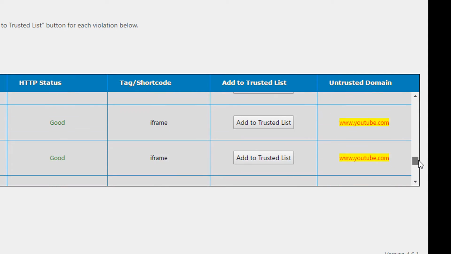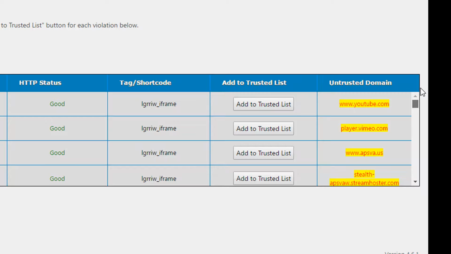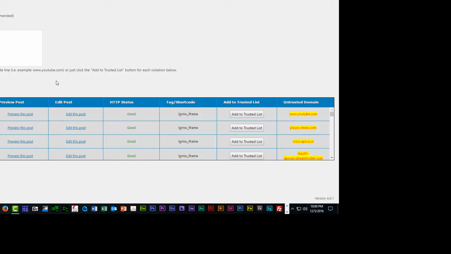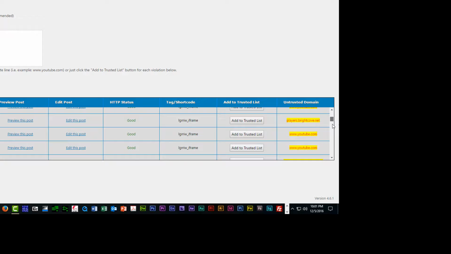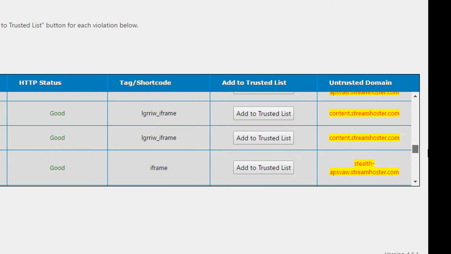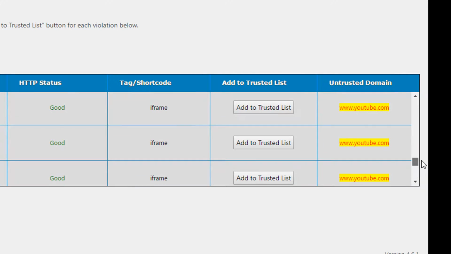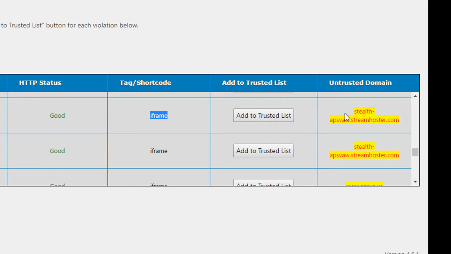Alright, as you can see, we got quite a few YouTubes, and there's quite a few different domain names in there. So for any one of these, you can preview the post, you can edit the post. It gives you an idea here as to what tag. These are all tags created by this plugin, by using this plugin to create the embeds. But if I scroll down to older stuff, you can see actual iframes were used on some of the original ones. So it gives you an idea of the context of where this untrusted domain is used.